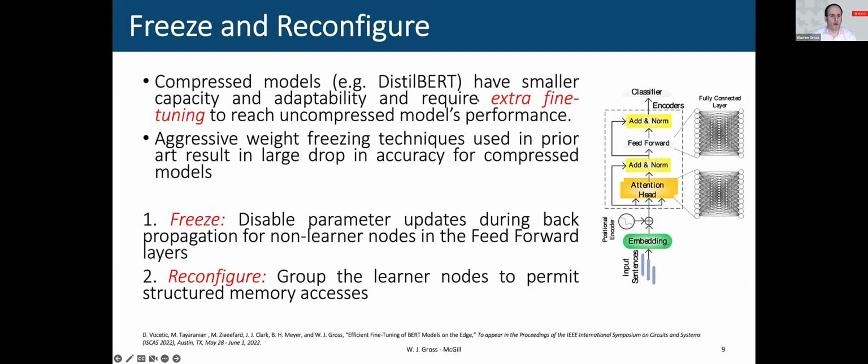Okay, so we'll look now at I think 3 different approaches to dealing with doing the fine tuning on mobile GPUs. The first we call freeze and reconfigure. And so we started by looking at compressed models. There's another one called DistilBERT.